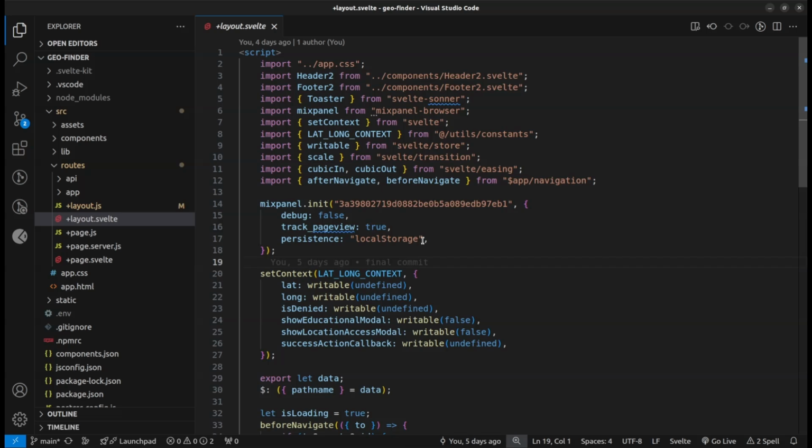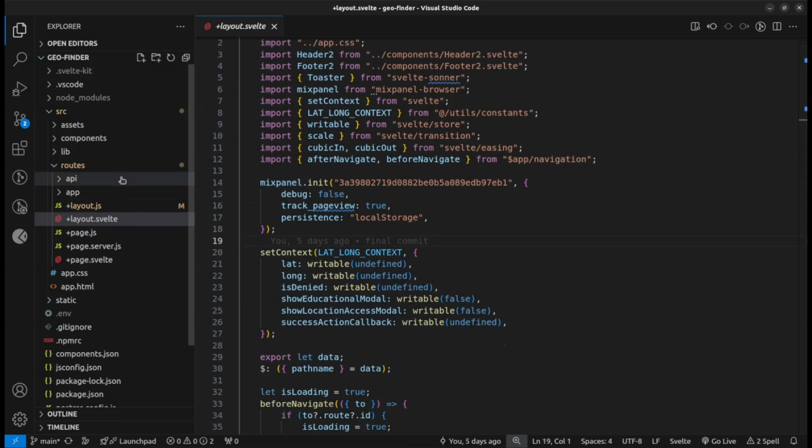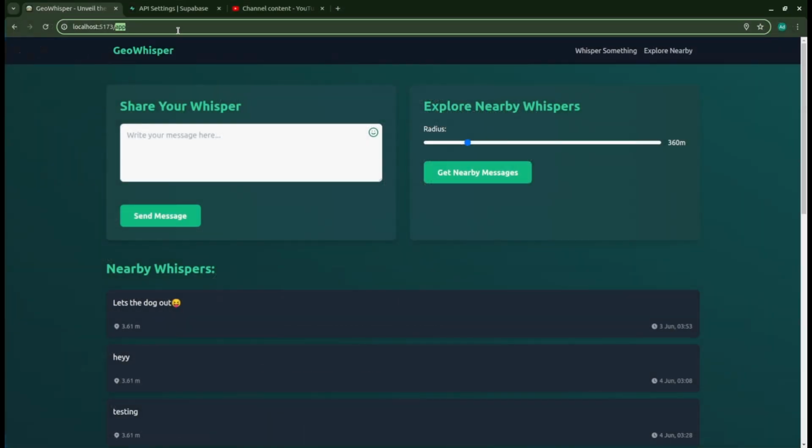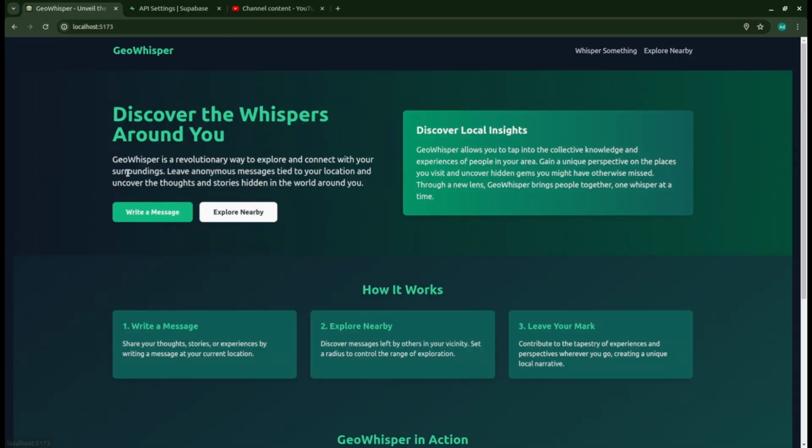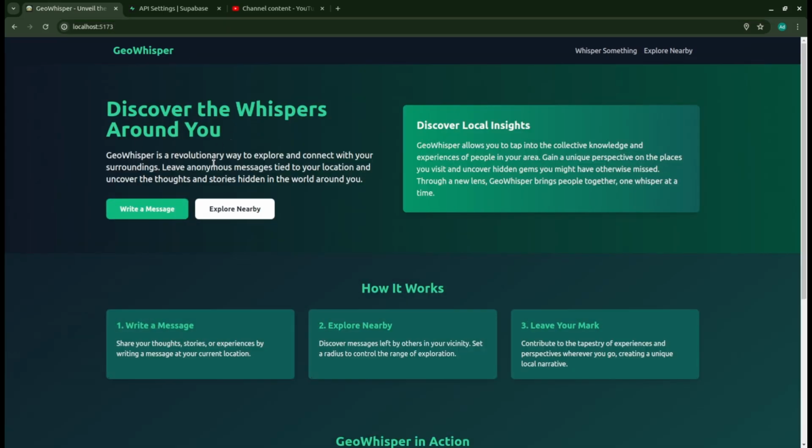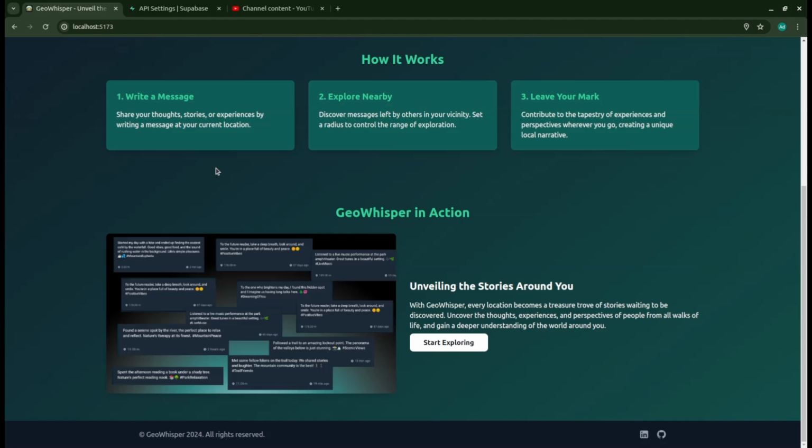Then there is nothing much to show here. If you see, there are two folders, which are API and app. Let me move to the browser once. Just notice the route of this. Our app is running here, and if I go there, our layout and our page.js in the root level are visible here.